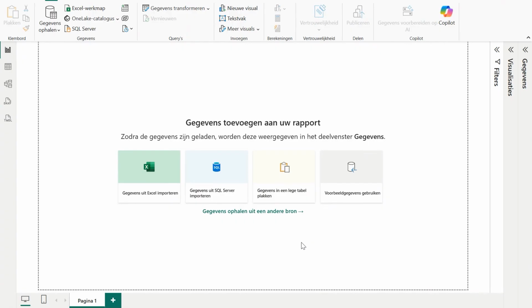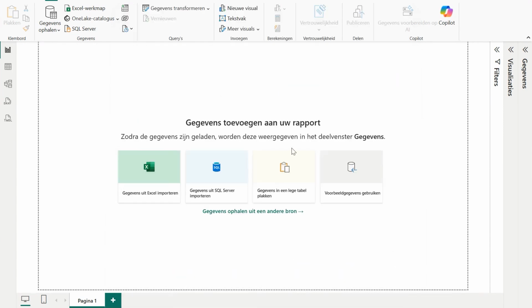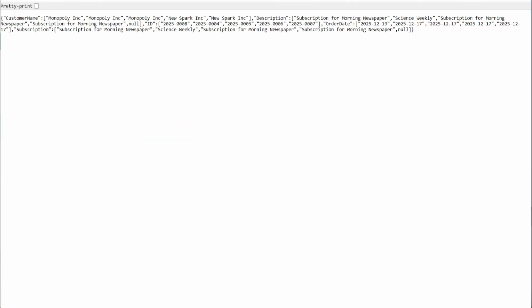So how does that work in Power BI itself? Let me show you how you can create that link to the webhook in Power BI. We are going to retrieve information from another source. In this case, of course, it's going to be a web source because it's a webhook. We're going to enter the URL. Power BI is now connecting and retrieving the information.